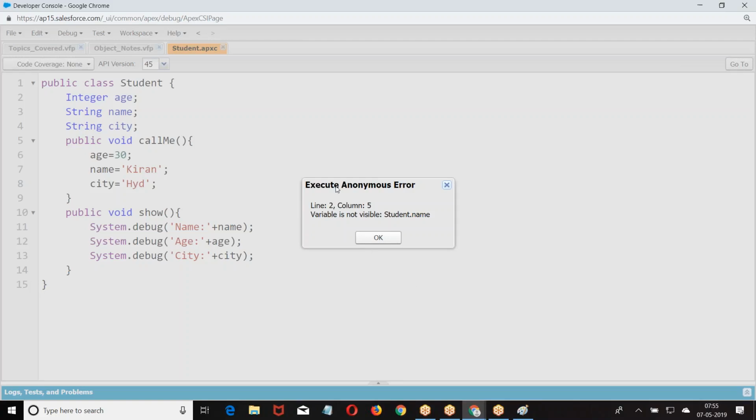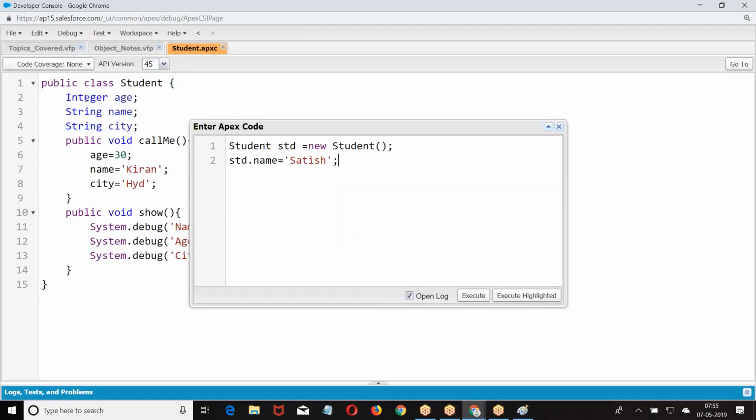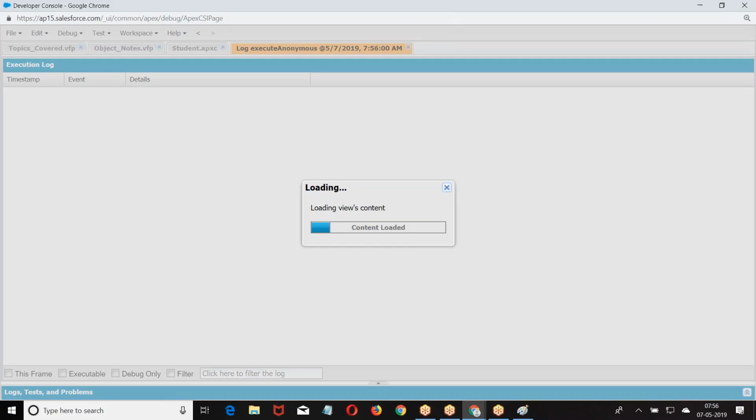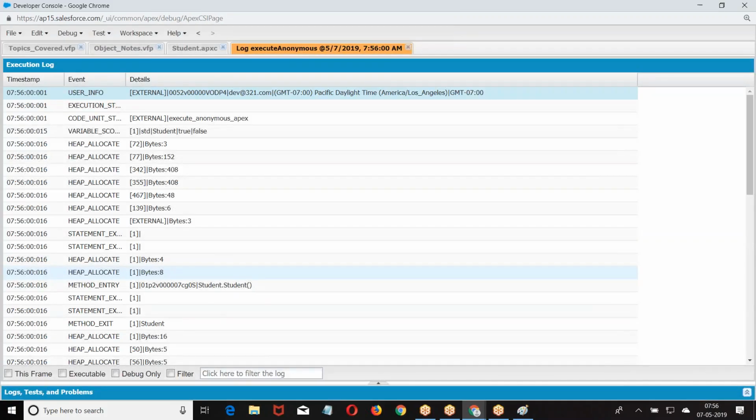So when I was trying to create an object and use it, it says variable called name does not exist. Why? It is private. You cannot call it outside. When I say public, execute, there is no issue. There is a reason why we are creating the variable as public. Because we create an object, we want to use it. If you define them as private, you cannot call them using an object.